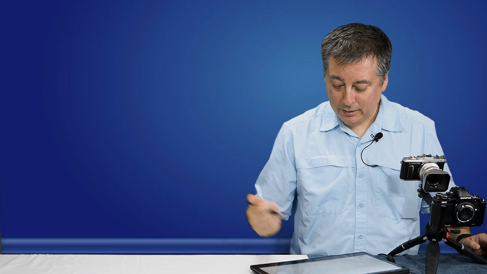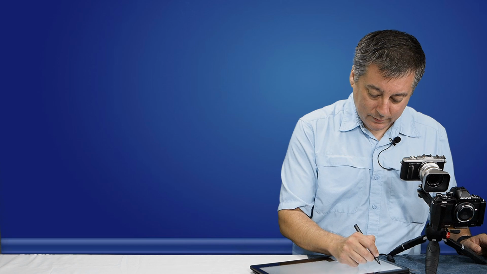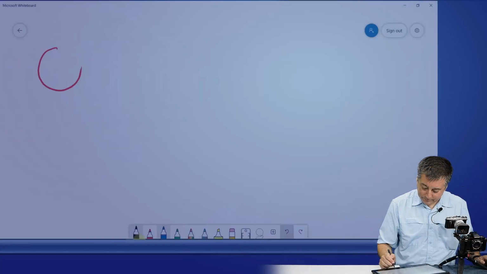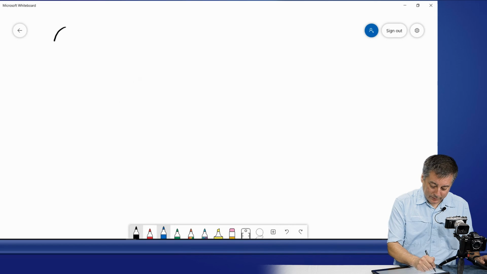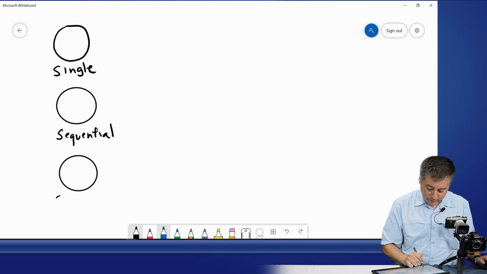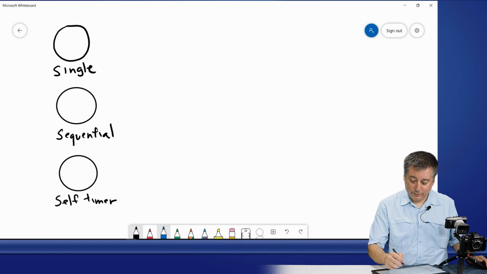Okay, so the first one we have is single, right? The second shutter setting is sequential. And then finally we have the self timer. And then each of these 3 can work in 3 different modes.